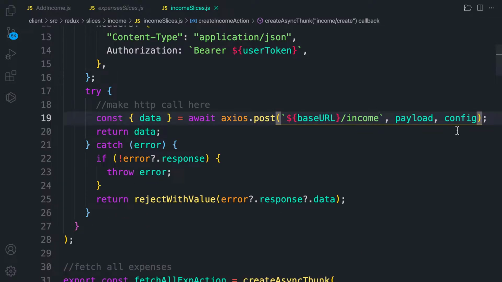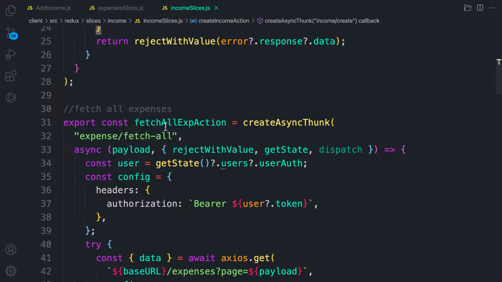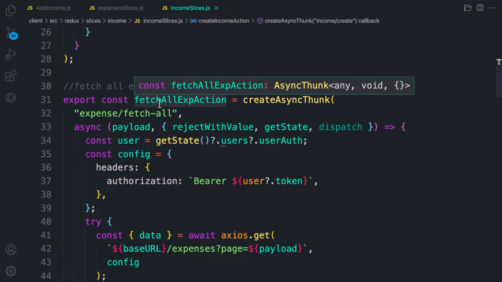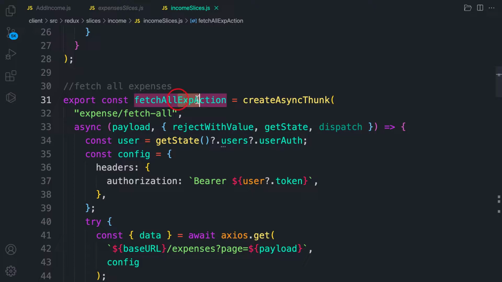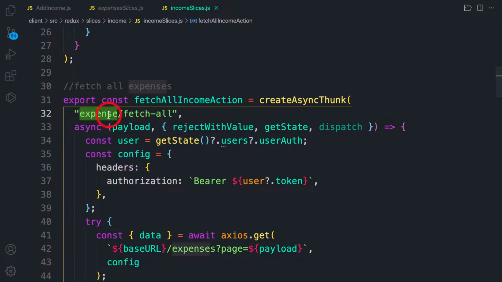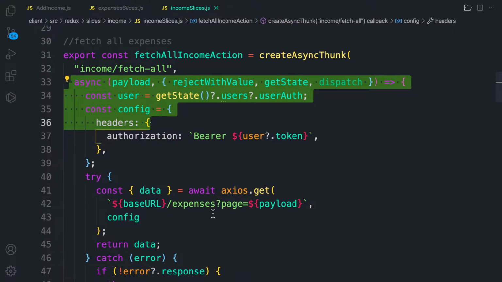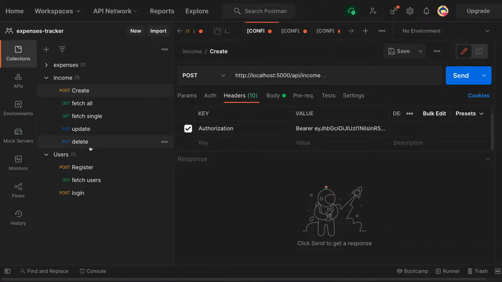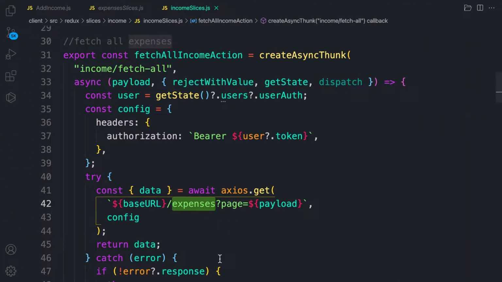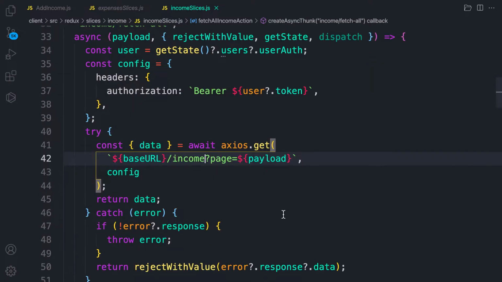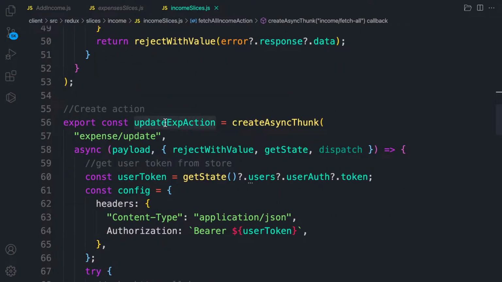Okay, and we need the payload and then the token attached, and we're done with it. Here is going to be fetch. Is it fetch all income? Okay, fetch all income, and here it's income. The same thing, the payload, but here it's going to be the income. So let's check the Postman again for income. Fetch all is page and the name is income. So here it is called income, and you need to pass in the payload page number. And for update it is update income.